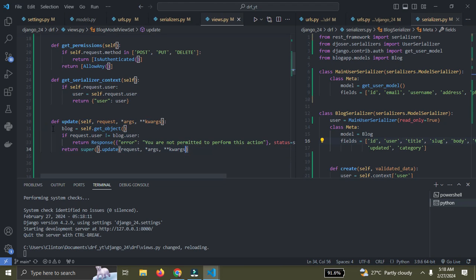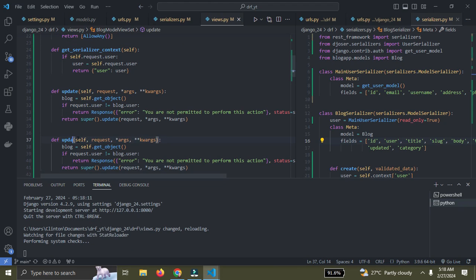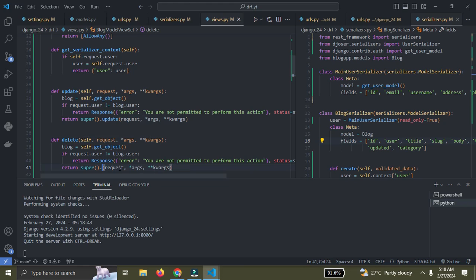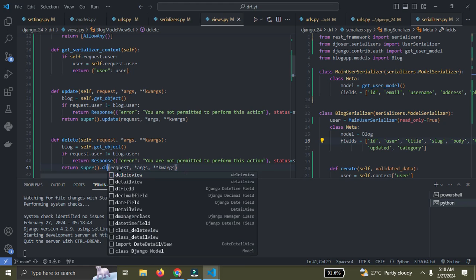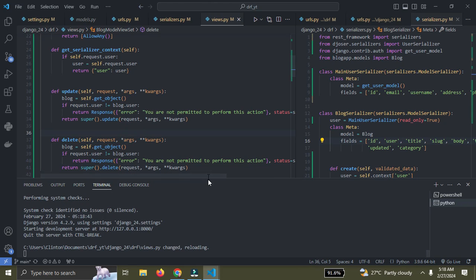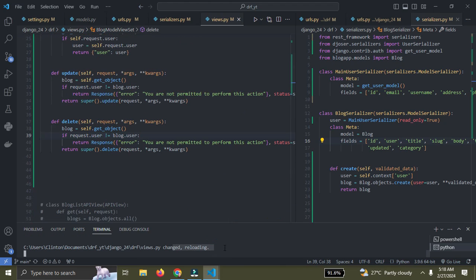So we'll do the same thing for the delete method. Just copy this and paste here. I'm going to call this delete. Yeah, the same thing, super.delete. So now let's go and try this. Our server is still reloading. Let's wait for it to be done.